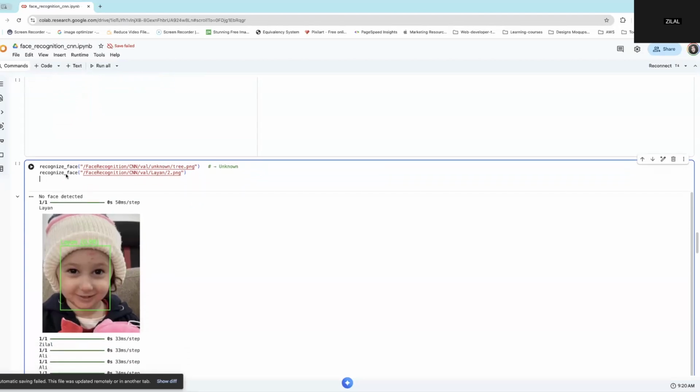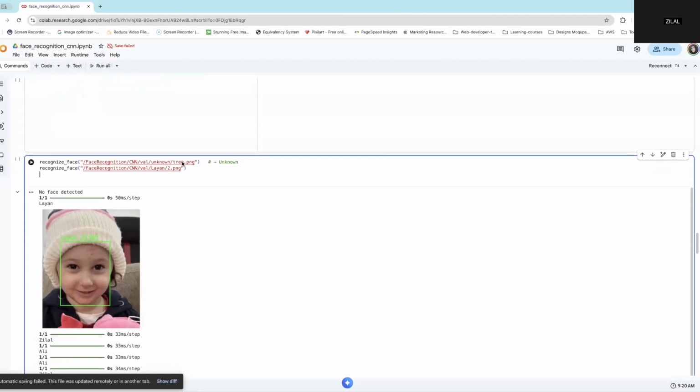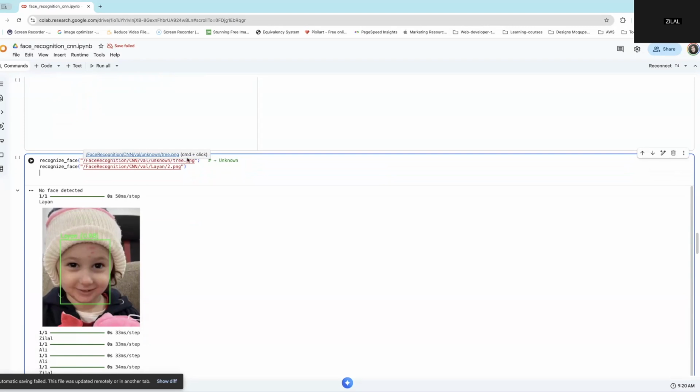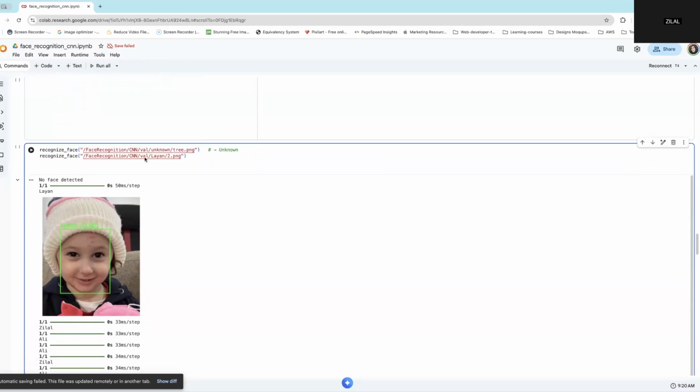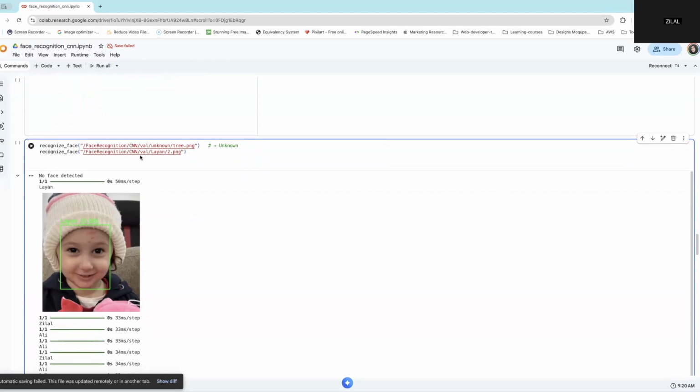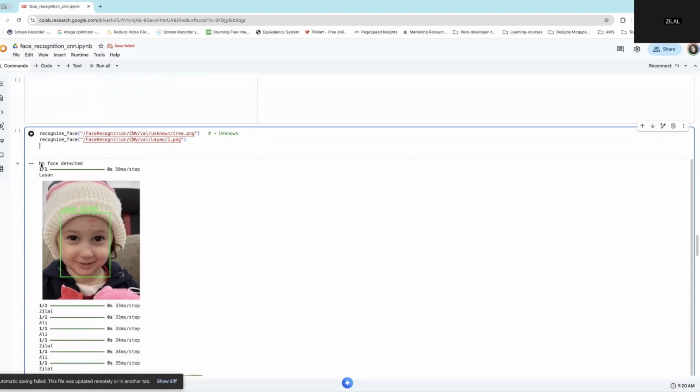So if you test it with a tree image, for example, if you saved trees in the unknown folder, and I tested with Layan's picture in the validation folder, you will notice the output for the tree to be no face detected, because it's a tree, not a face. And for Layan, you will detect Layan's face. This is the name of the class, and this is the confidence.